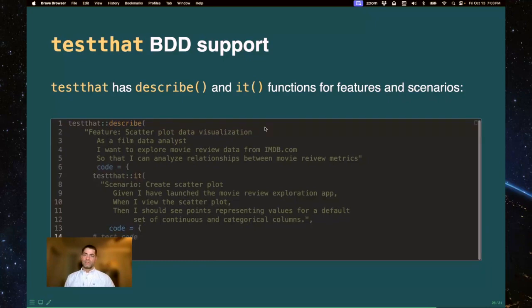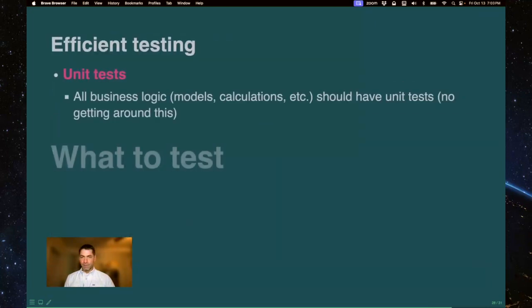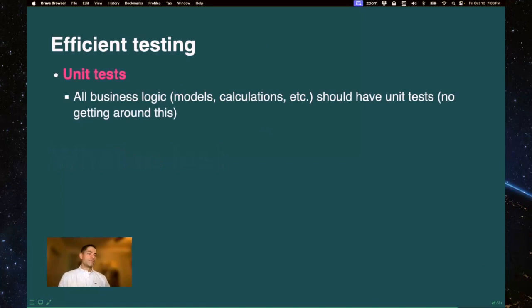Next, we are going to discuss what to test. In terms of efficiency, I have to say there's nothing to report in terms of unit tests. There's no way around the fact that all of your business logic should have a unit test. If it's generating a model output value, something that's being used in whatever your domain is, I think you would agree that does need to have a unit test. It's important that all functions that are being used in production are tested.